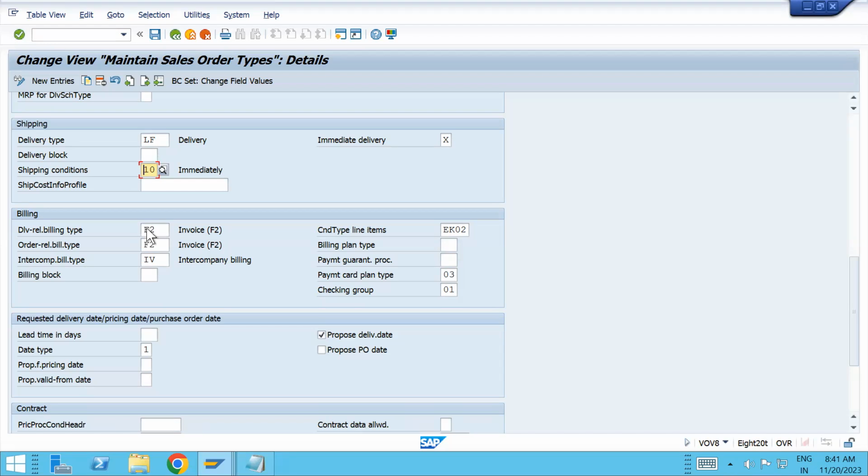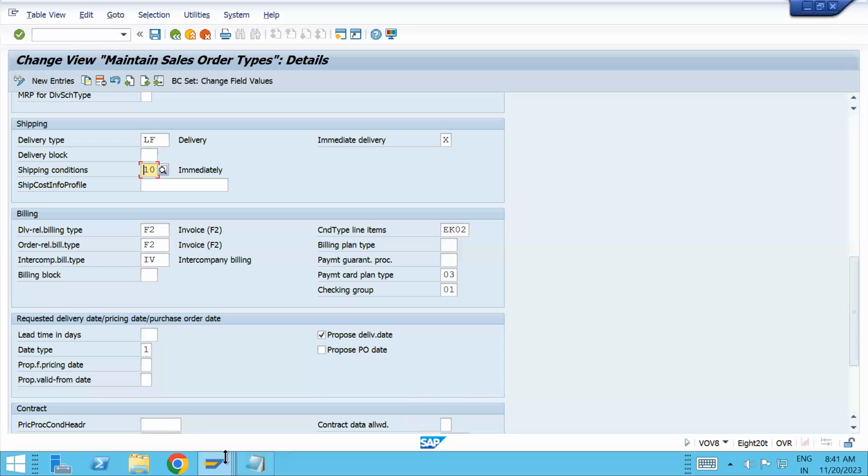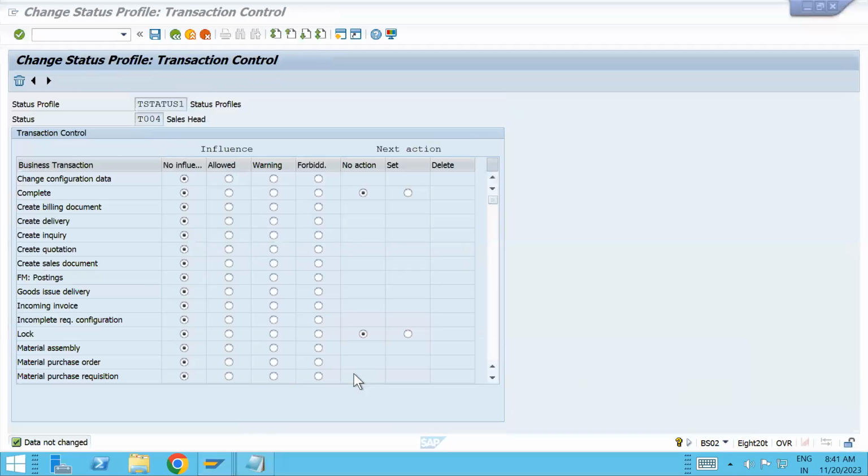Cash sales, F8? No. For cash sales it's BV. We have created cash sales, right? So many. But by the time I have not pointed this out, this is the billing type. Let me show you one day, which we have created.